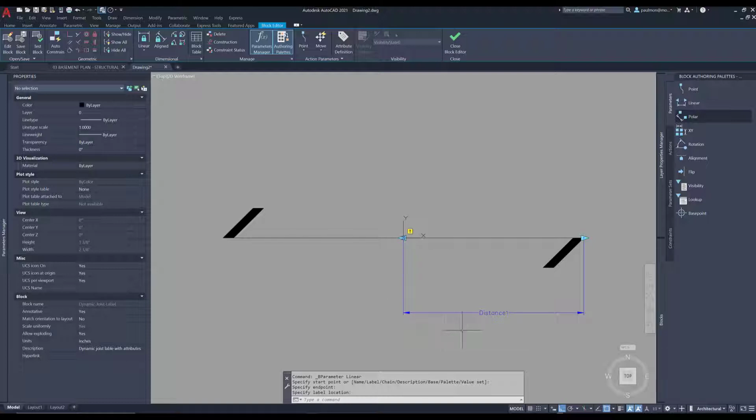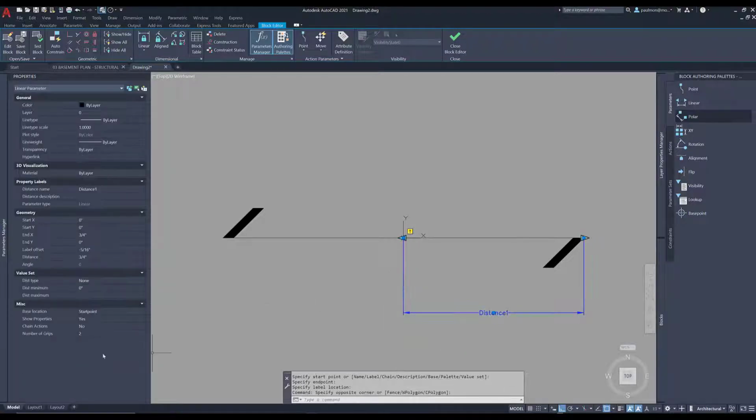Now I'm just going to highlight these parameters and change that at the bottom here under the miscellaneous category. Rather than 2 grips, I'm just going to change it to 1 grip so that it will only have a grip at this end here, because I want to stretch the arrow in this direction at this end here, not from here. Now I'm going to rename this distance to something that's more meaningful. Property label in here. Now the distance, rather than call it just distance 1, I'm just going to call it arrow half length.